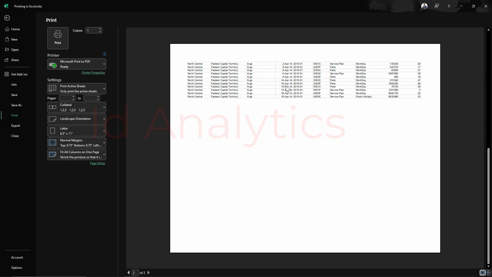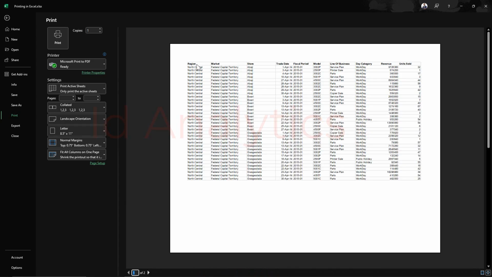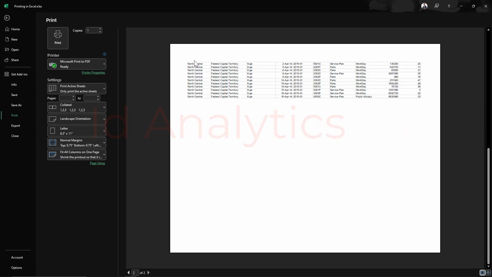But the other thing you will notice quickly is that when I'm on page 1, I get to see the header: region, market, store, and like that. But as soon as I go to page 2, I no longer see the header. So I would want to repeat the headers on all of the pages.